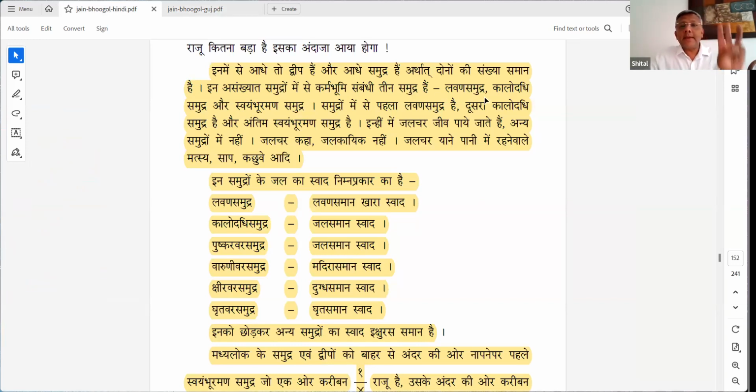So the 3 oceans which have life, meaning fish and the like, are Lavan Samudra, which is the first Samudra, Kalodadi Samudra, which is the second Samudra, and the Swayambhu Rama Samudra, the last one. समुद्रों में से पहला लवण समुद्र, दूसरा कालोदरी समुद्र और अंतिम स्वयंभू रम समुद्र है. इन्हीं में जलचर जीव पाए जाते हैं. जलचर means animals that live in the water, sea life, okay. So sea life can only be found in these 3 oceans and nowhere else.